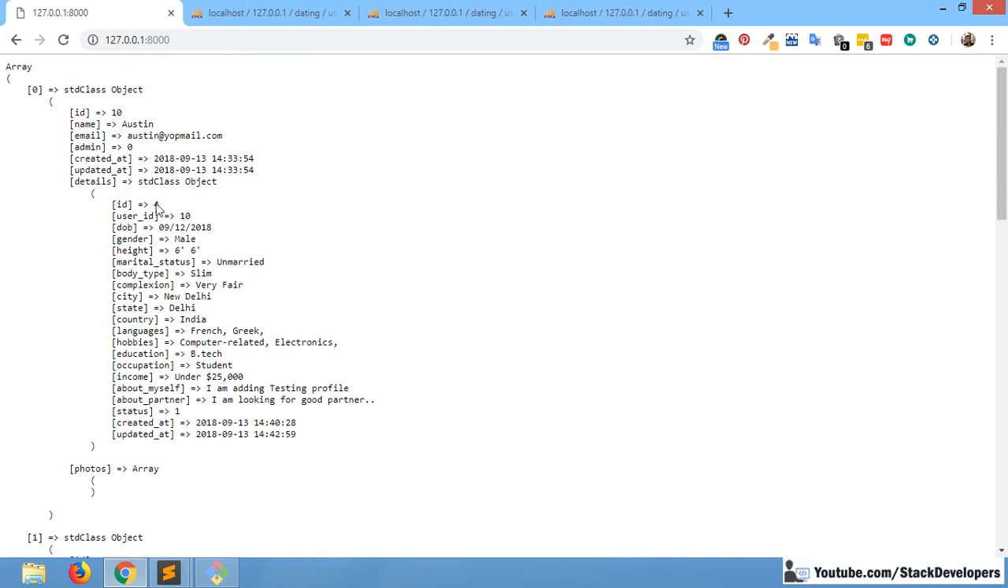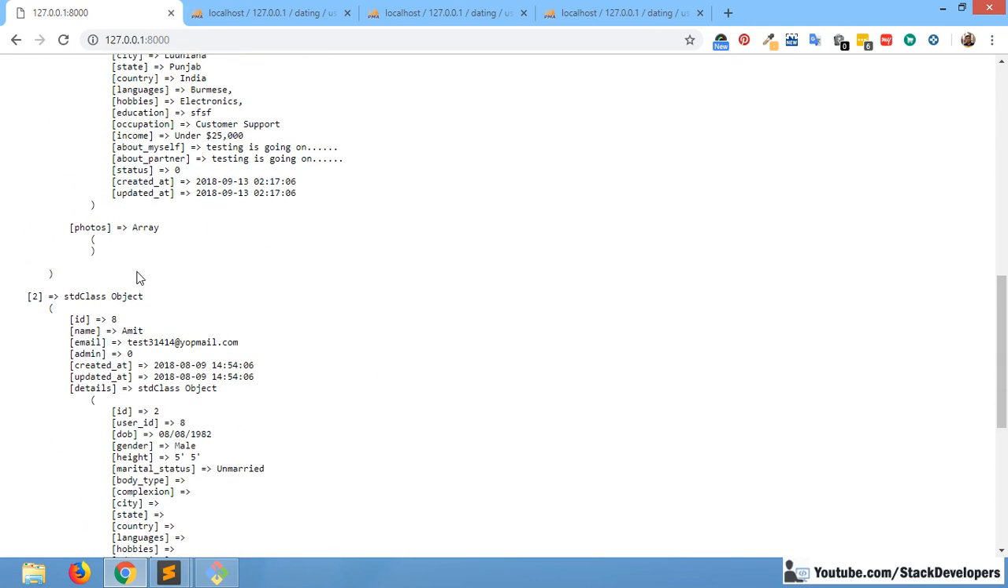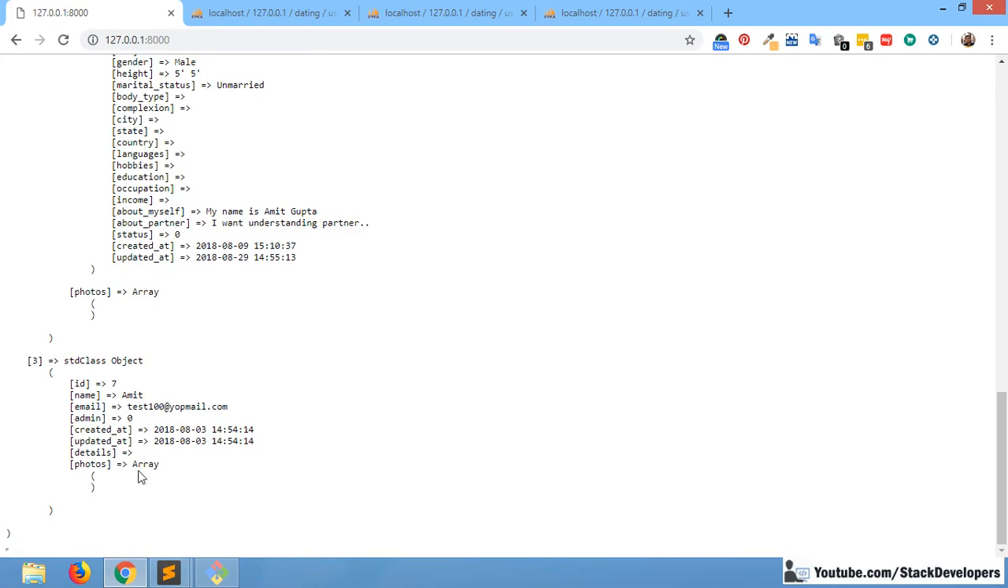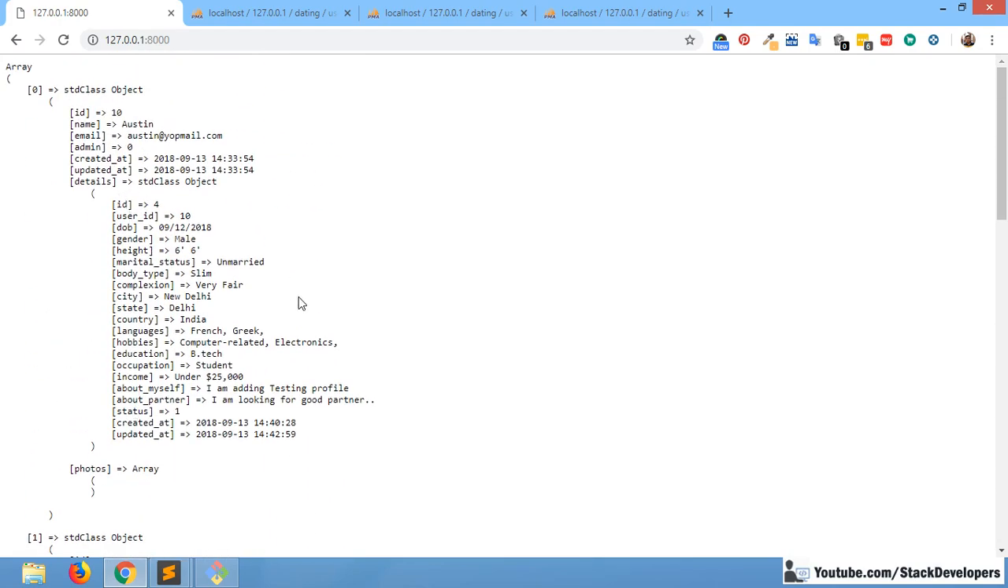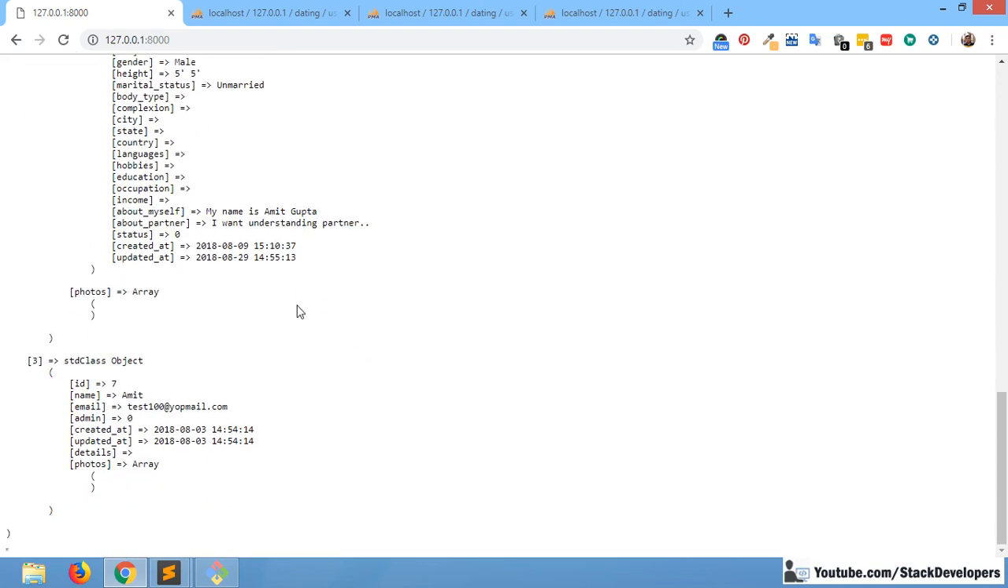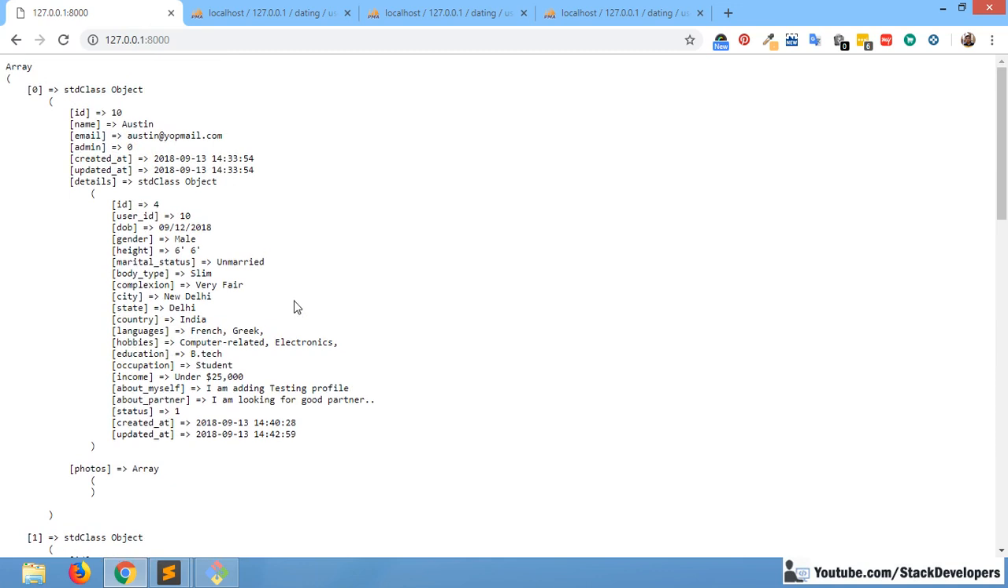See here, no photo is there in any of the array. There is no photo at all, so we can't show any photo. We need to show a dummy photo. Okay, the photo thing we will do later on, because we don't have any photo. But we will do it like this: if there is no photo, then we can display some dummy photo.